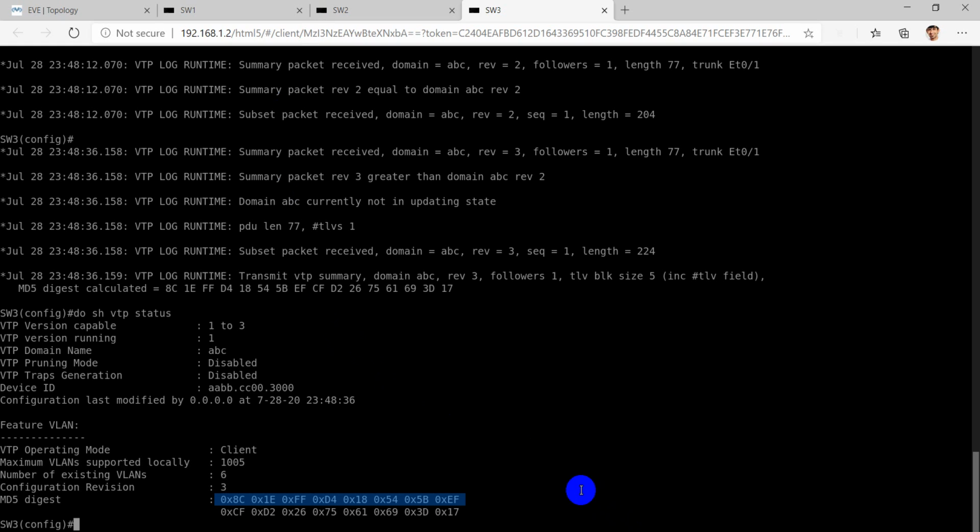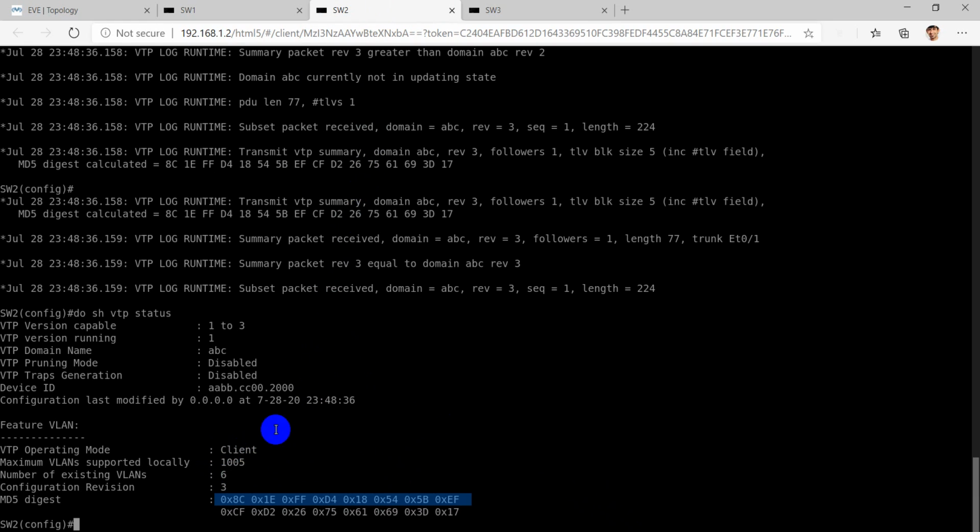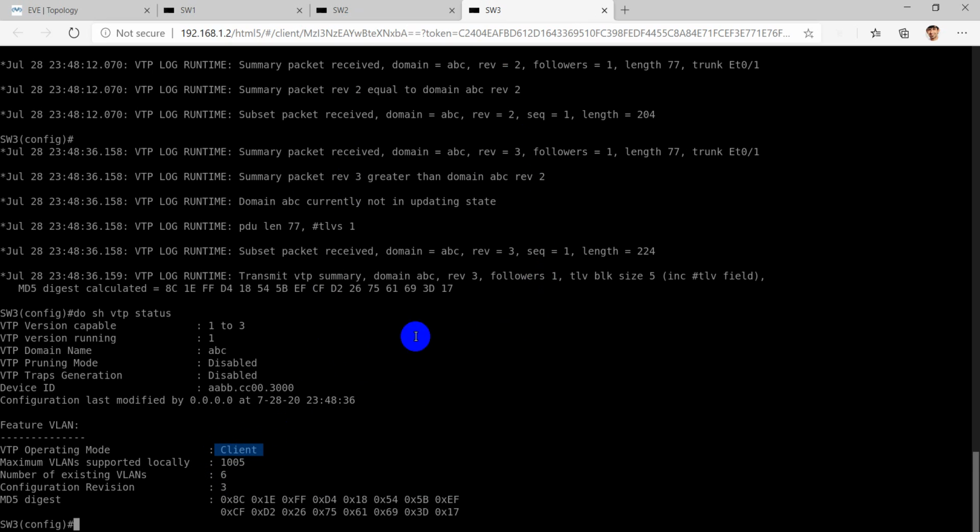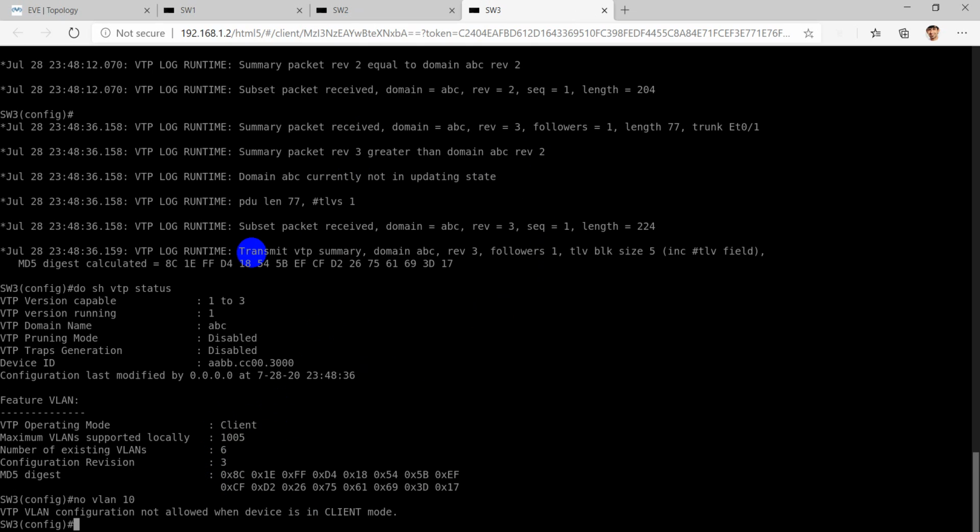But if we want to delete any VLAN on the client mode, you can see here it is client, switch 2 is also client. If we want to delete anything, we'll say no VLAN 10, it won't accept it, it will throw an error. You can see like this, VTP VLAN configuration not allowed when the device is in client mode. So if accidentally someone runs a command on the client mode, it won't have any effect.